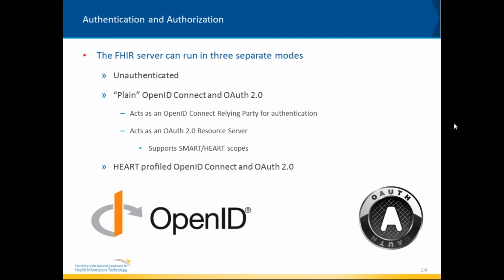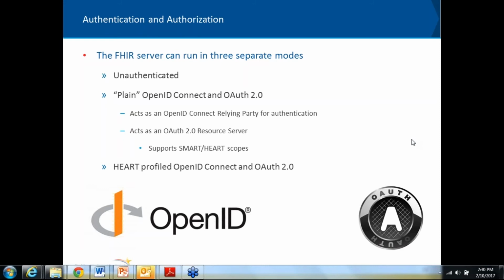Obviously, that is for development purposes and not meant for any sort of production use, but you can use it for testing and whatnot. The second mode is that we have the ability to operate in what I am calling a plain OpenID Connect and OAuth 2.0 mode. Our FHIR server will act as an OpenID Connect relying party for authentication.